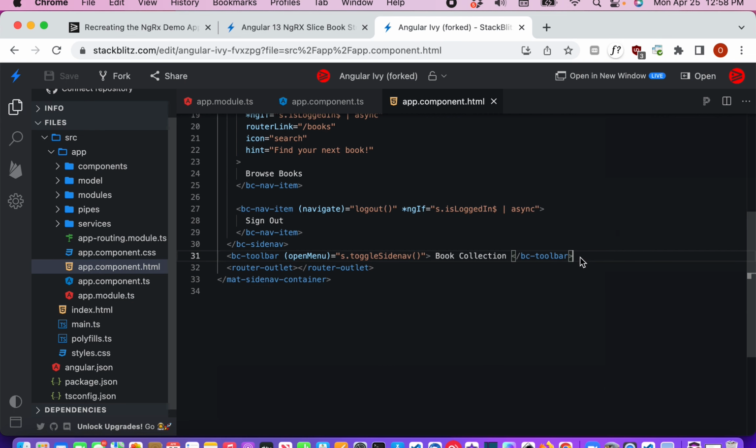So lastly, within our shell, we have the toolbar. And when we click on the openMenu event emitter, we go ahead and toggle the side nav so that it opens. And we also have a router outlet for displaying our components.